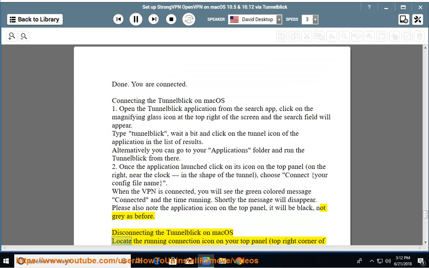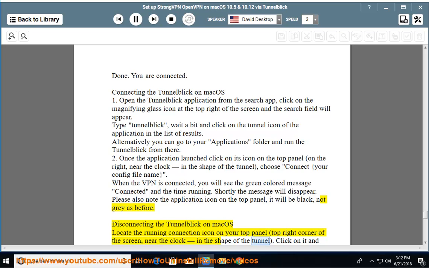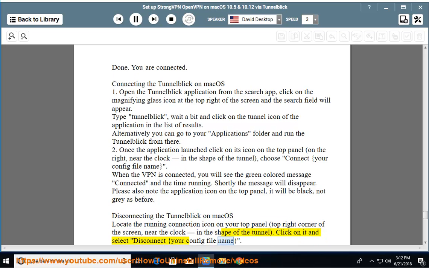Disconnecting the Tunnelblick on macOS. Locate the running connection icon on your top panel, top right corner of the screen, near the clock in the shape of the tunnel. Click on it and select Disconnect your config file name.